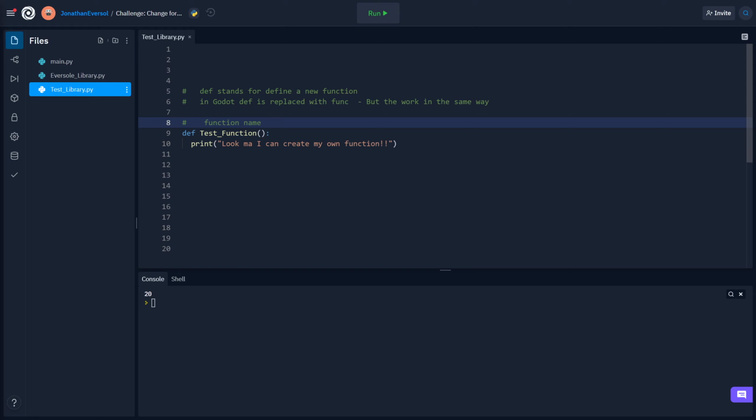Inside of that, you have a set of parentheses. This is going to handle any arguments that you might want to use with it. We'll talk about that in a little bit. But this function, all it does is print out, look, I can create my own function.